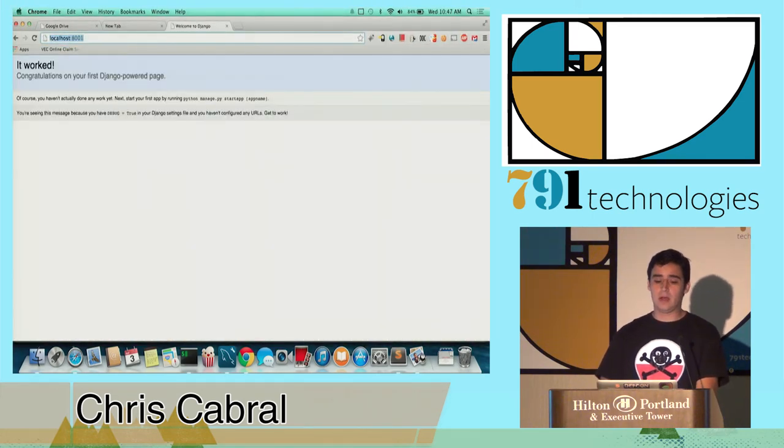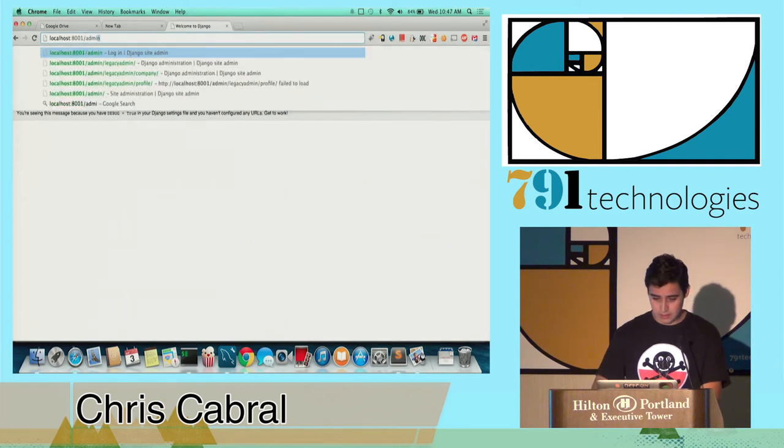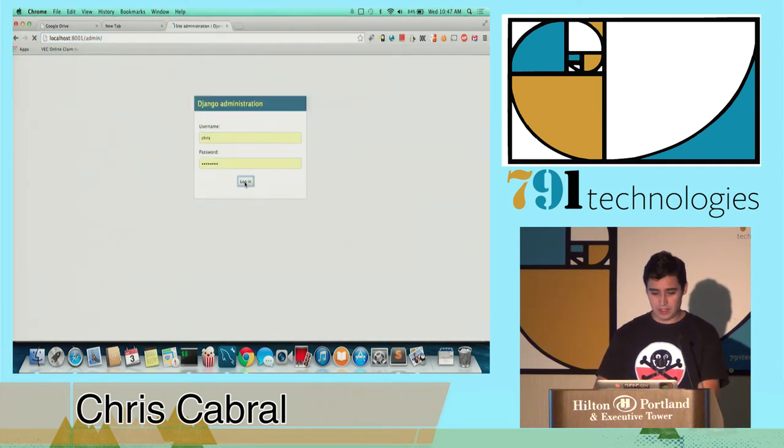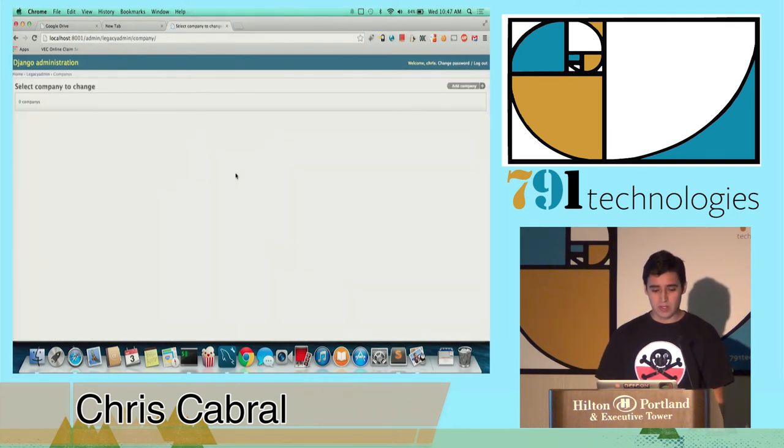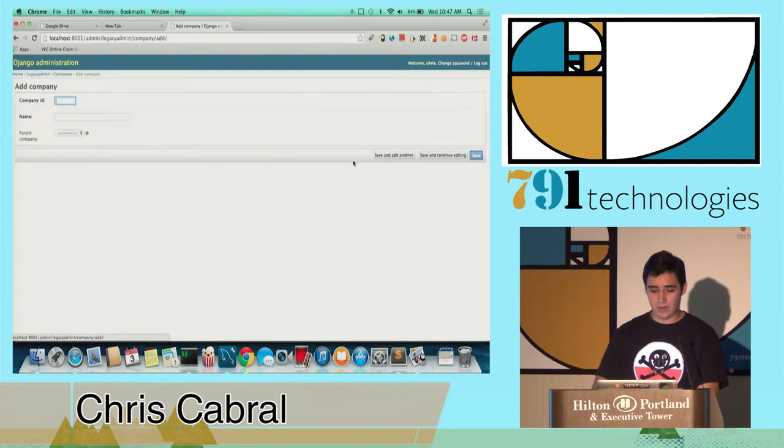So it worked now. It's running. So let's go to the admin. Let's log in. So I added something to auto-register all the models so we can look at them right away. We can look at our company and create a new company. So this is weird. There's a company ID, and I normally don't have to enter my own primary keys.